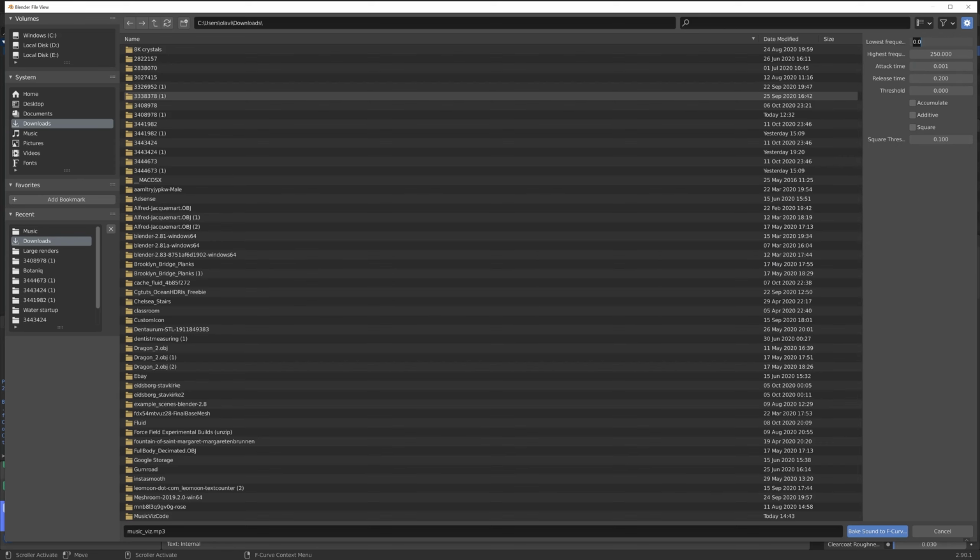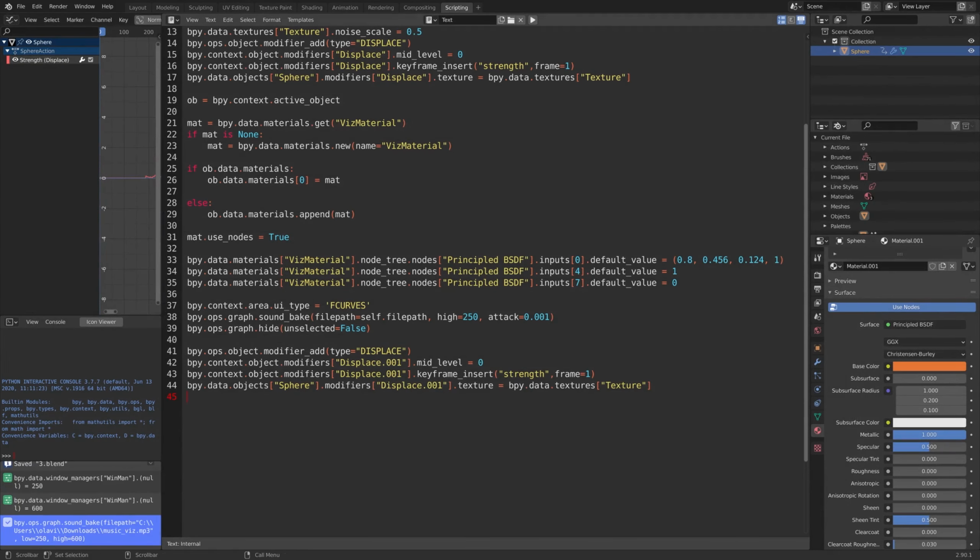And then we're going to bake. And this time it's going to be from 250 to 600. And then bake sound to F-curves. And then type in self.filepath in the file path. And then let's add the hide line as well for the graph.